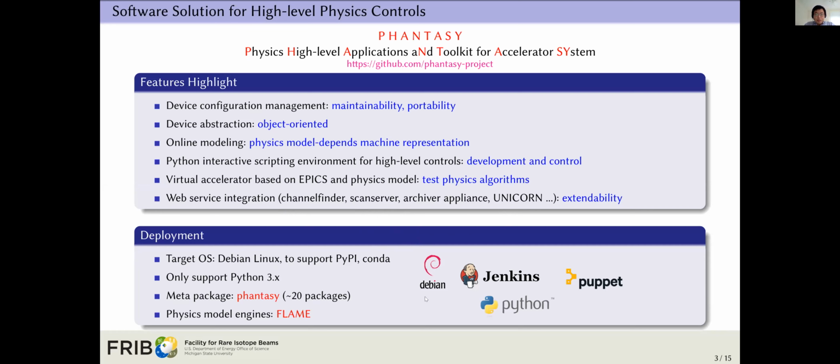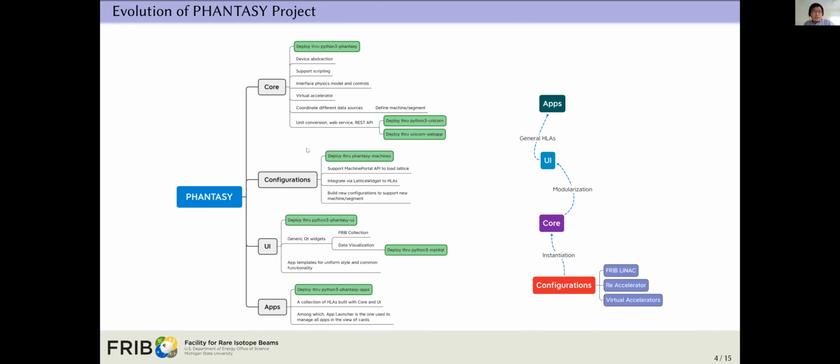It is now running on our Debian Linux servers in our control systems. It's deployed through more than 20 Debian packages, together with our continuous integration and deployment system. Now this is the view of this project.